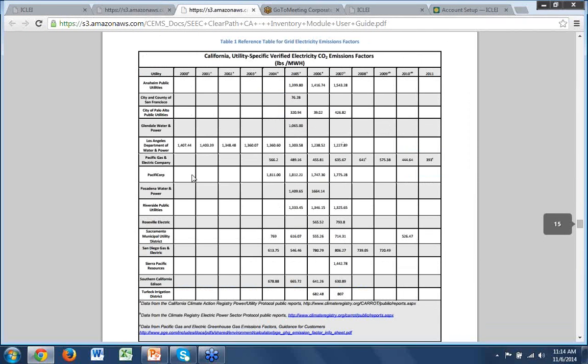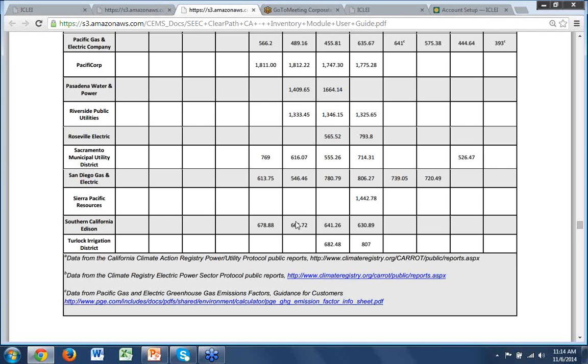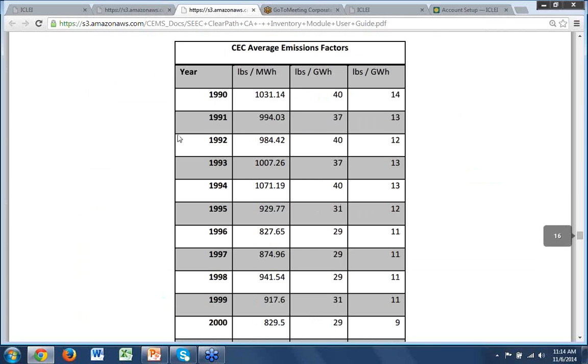So again, for the 2005 inventory from PG&E, the figure would be 489.16. Since the utilities don't produce CH4 and N2O factors, because they always view it as de minimis, as it's not even close to 1% of overall grid electricity emissions, they don't report that. But the CEC, the California Energy Commission, provides average emission factor sets for CH4 and N2O. Maybe a little confusing, but this first row right here is CH4, even though I didn't identify it. And the second row is pounds of N2O per gigawatt hour.